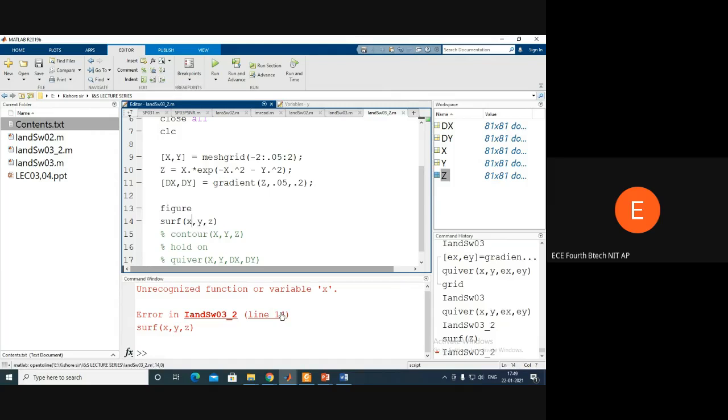Some mistake is there. Yeah, I believe they have used capital X, and even this is capital Y, and this is capital Z.